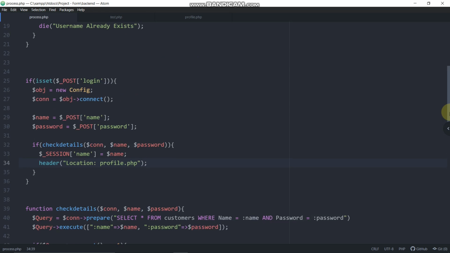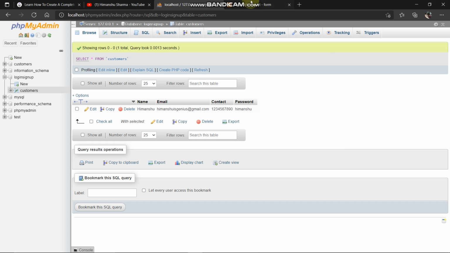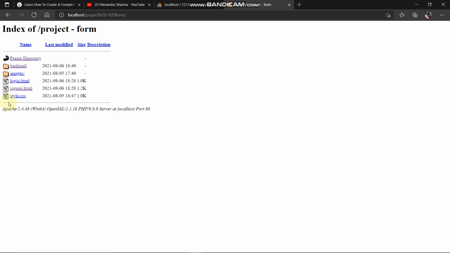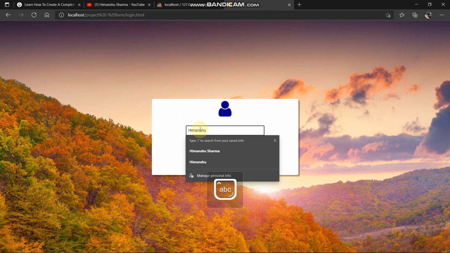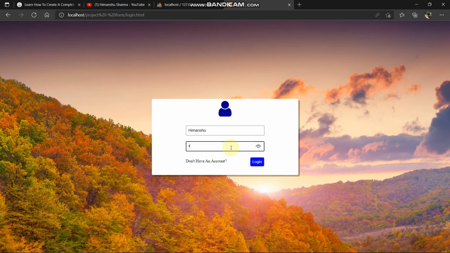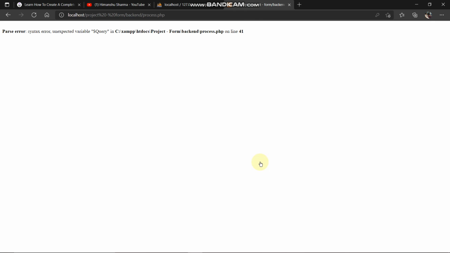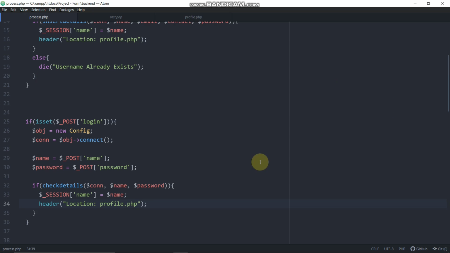So we have successfully created this. Let's just remember my password: Himanshu, and username is Himanshu. So login.html, capital H Himanshu, and my password is Himanshu with small h. Let me retype this and have a look. Okay, login. There's an error at line 41, unexpected variable.